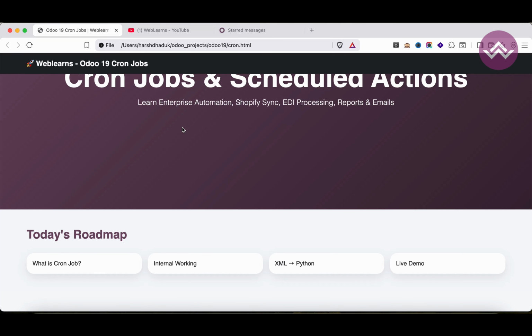Before we jump into coding, let's first understand what we are going to cover. We will learn what cron jobs are, why they are important, how Odoo executes them, where Odoo stores them, how XML and Python work together, and finally we will create our own cron job from scratch.